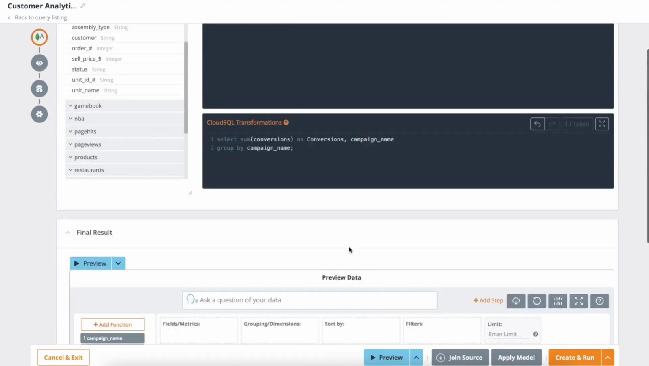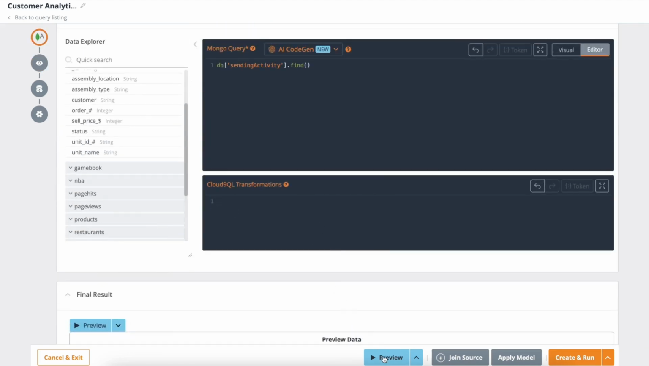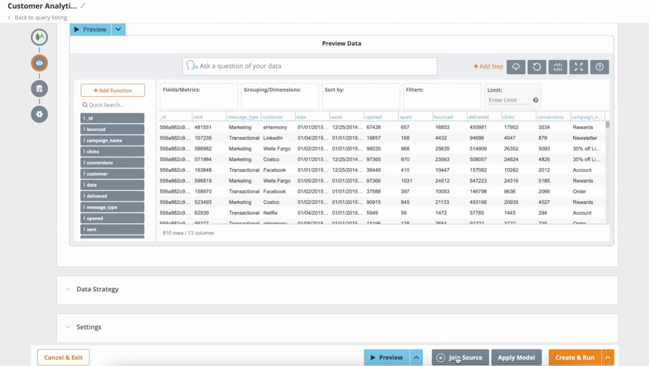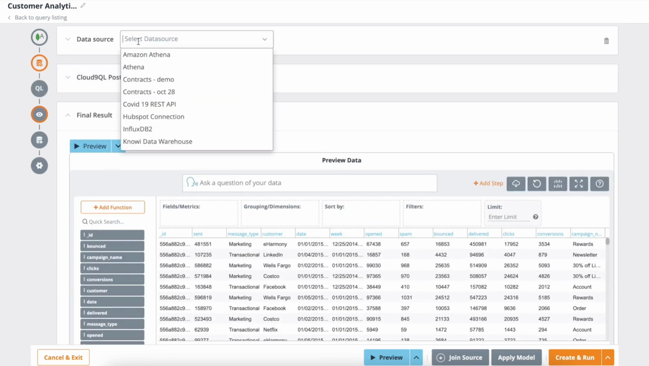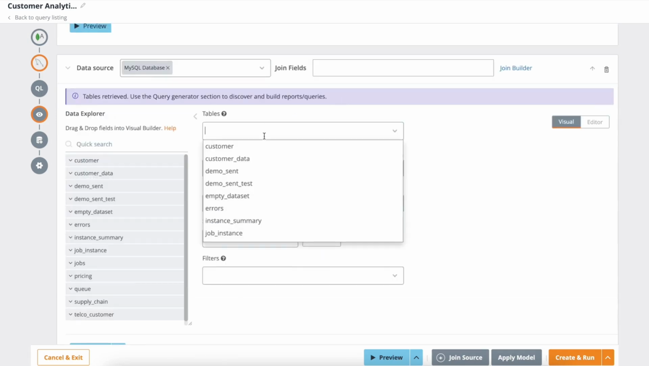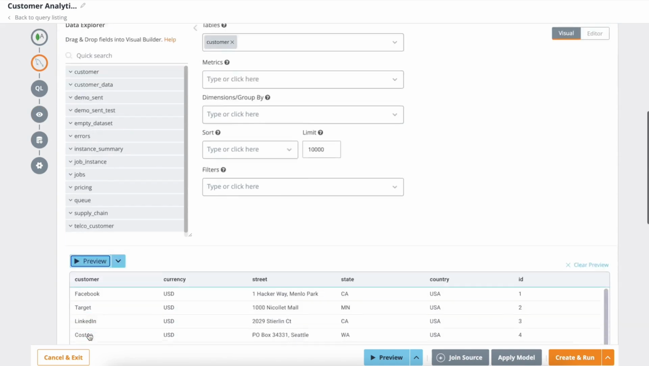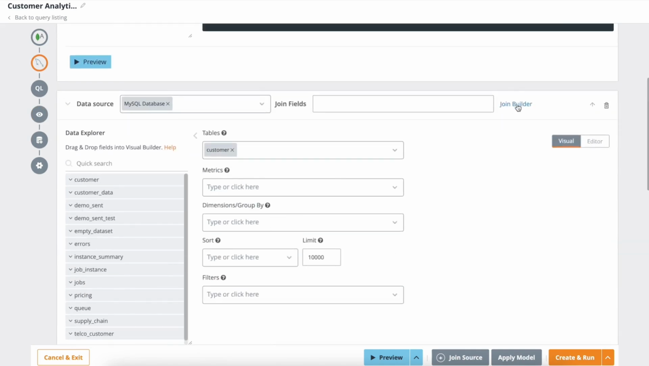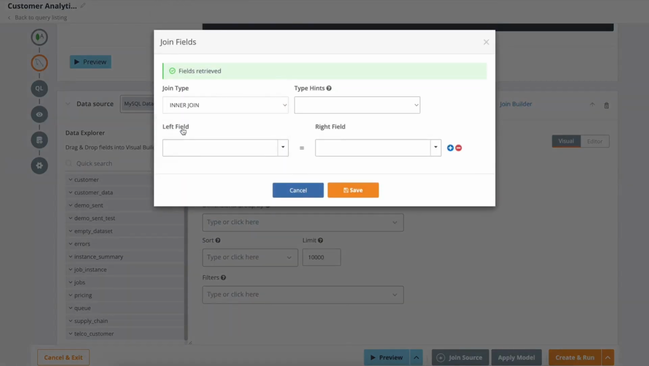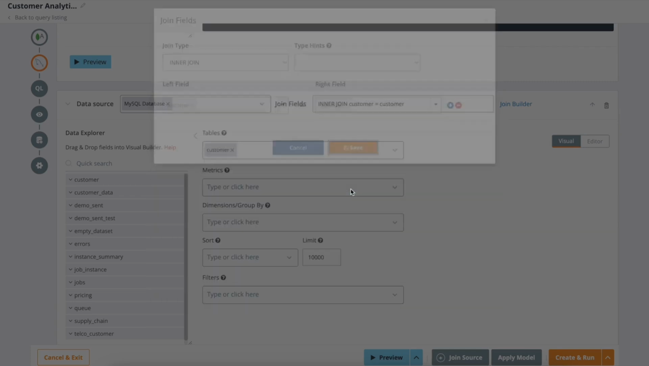So let's say we want to pull everything from the collection sending activity. And we actually want to join that data to data stored in another database, let's say our MySQL database. So there we have a customer table that has location information. We can set up that join to be an inner join between the customer fields in both tables.